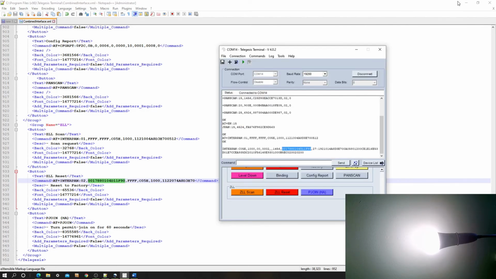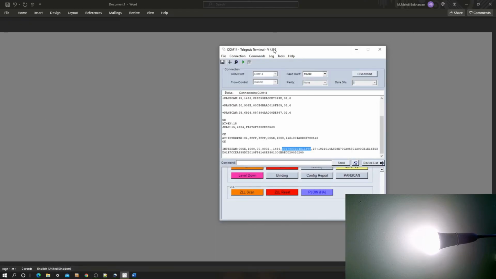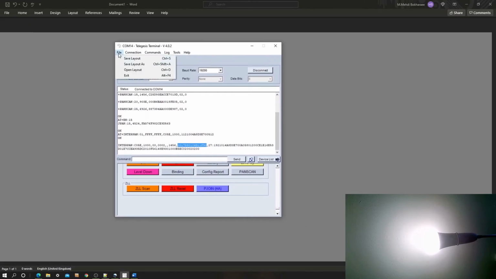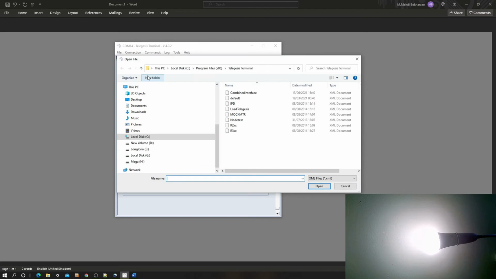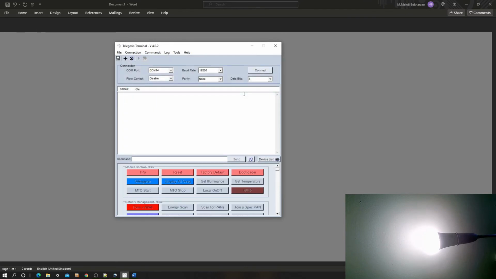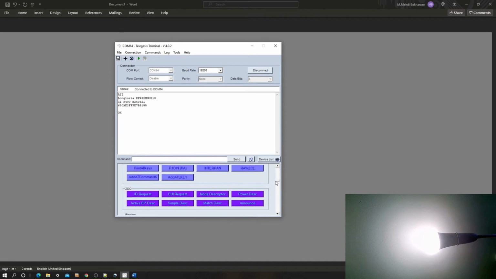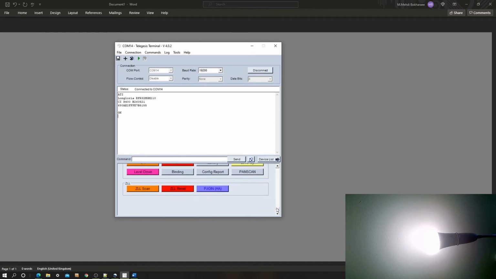Then I don't need that one anymore. Then I can open the layout again, because after saving you need to open your XML file again, since it's modified. Now I need to connect to the same COM port. Everything is fine. This is my CI firmware. Now I can go down and issue ZLL scan and reset after each other.